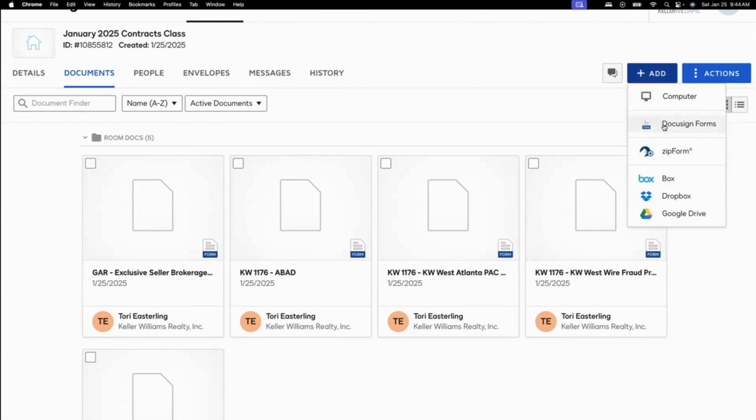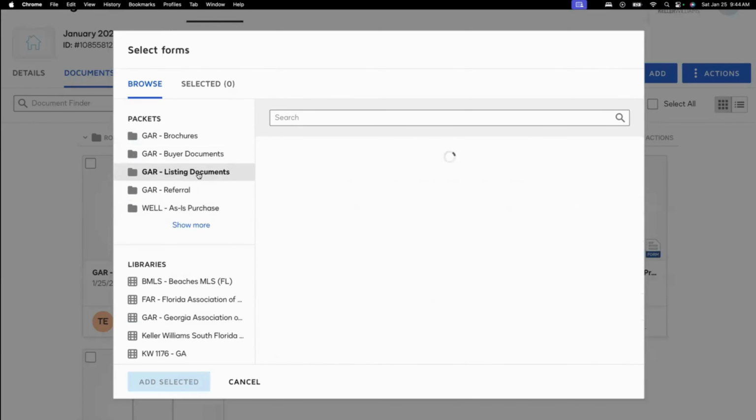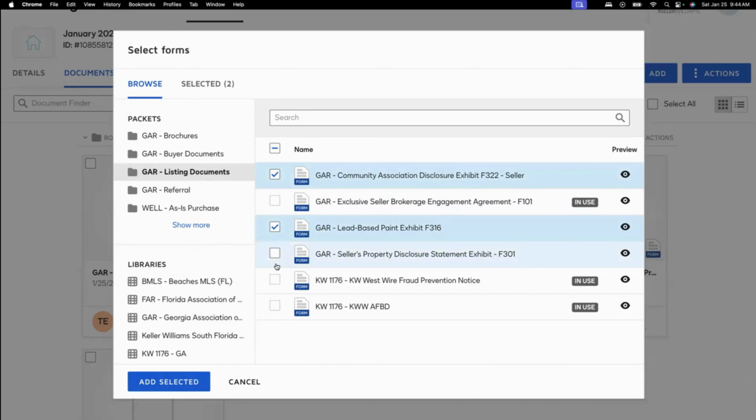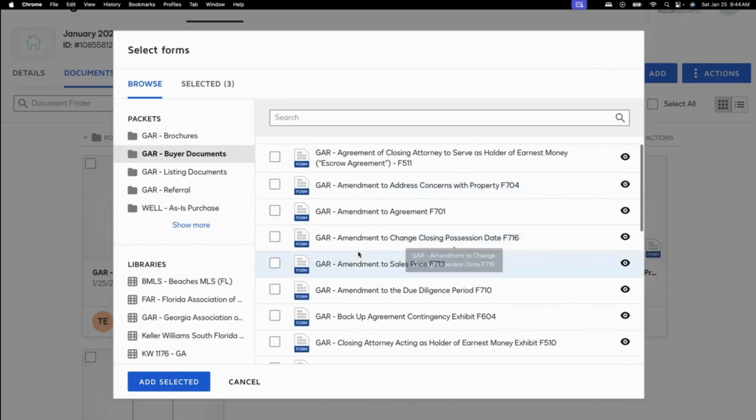All right, so I'm going to go ahead and finish adding the rest of the documents that we're going to be working with today. So I'm going to go up here inside of listing documents. I'm just showing you the different ways that you can do it. I'm going to go here and I'm going to do community association disclosure. I'm going to get the lead-based paint exhibit. I'm going to get the seller's property disclosure statement. And then let's try this. I'm going to go over to buy documents and we'll see if it works.